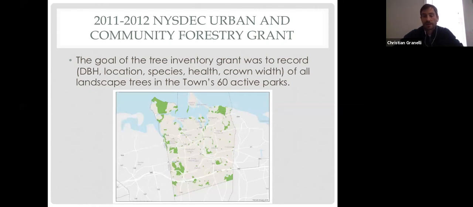landscape trees in the town's 60 active parks. We defined landscape trees as trees that were, for the most part, intentionally planted. And then you see there below, it's just a map of the town of Huntington, and all the green there, those are our parks. So a pretty widespread area. Once that inventory was completed, it involved somewhere over 3,100 landscape trees that were inventoried.